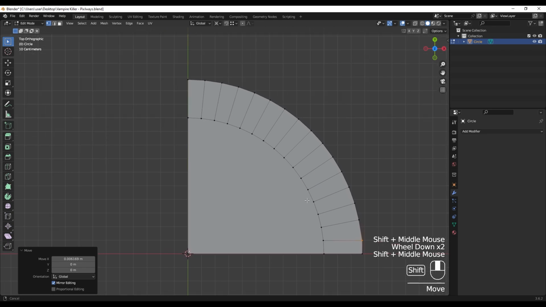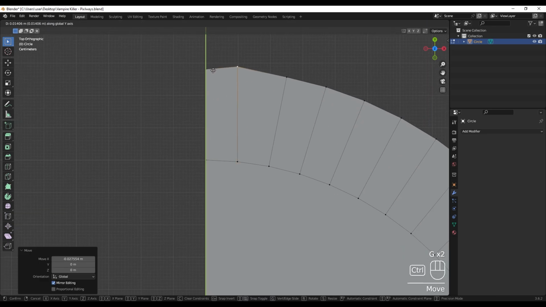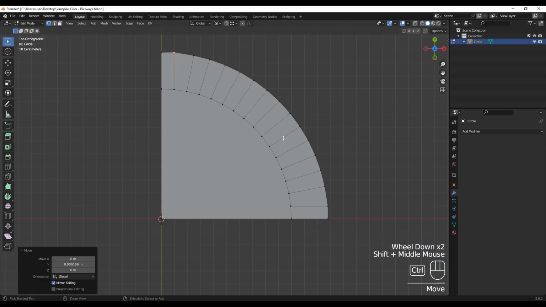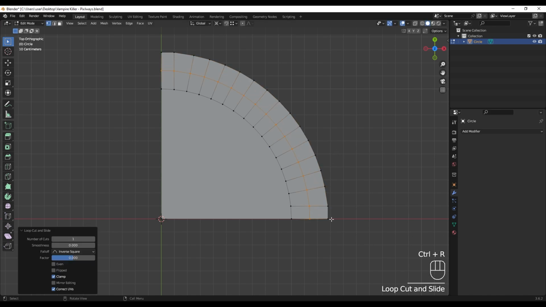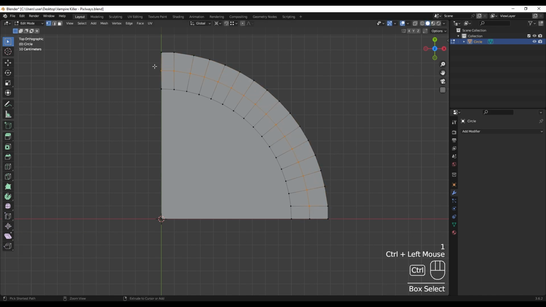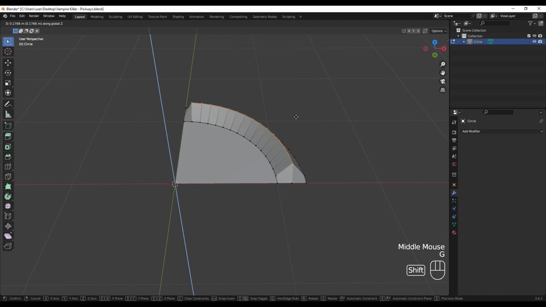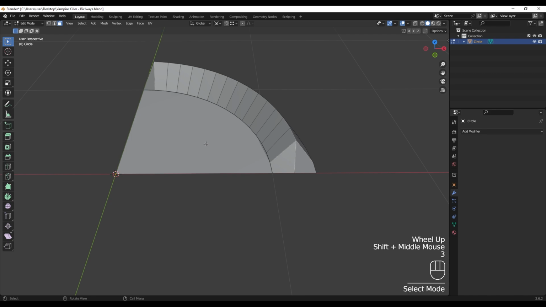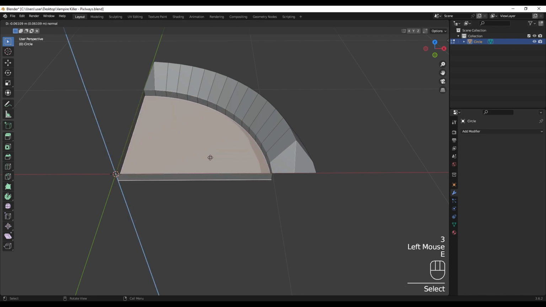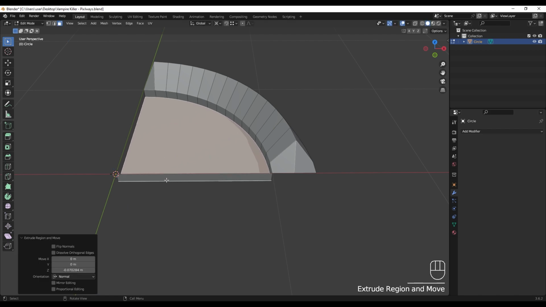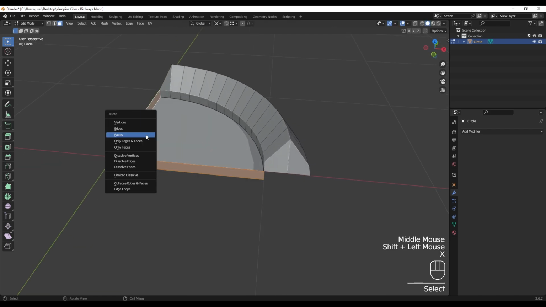So I'm going to do the same thing here. Then I'm going to press Ctrl R to add an edge loop, then deselect these two and move this up to the Z-axis, and then also select this face and extrude this down to the Z-axis as well, like so, and then select these two faces and delete.